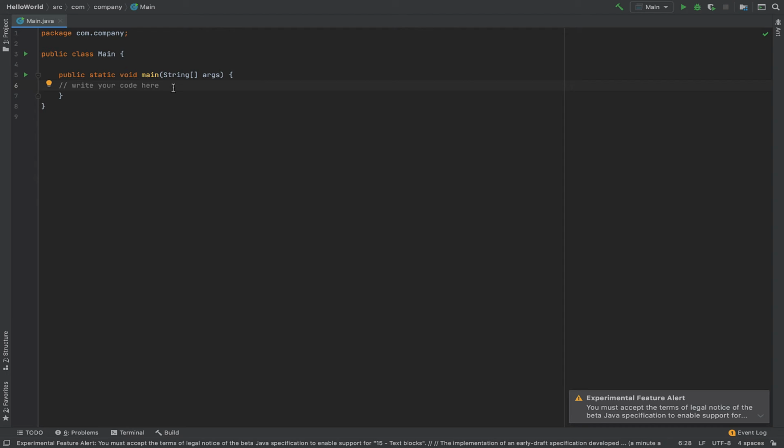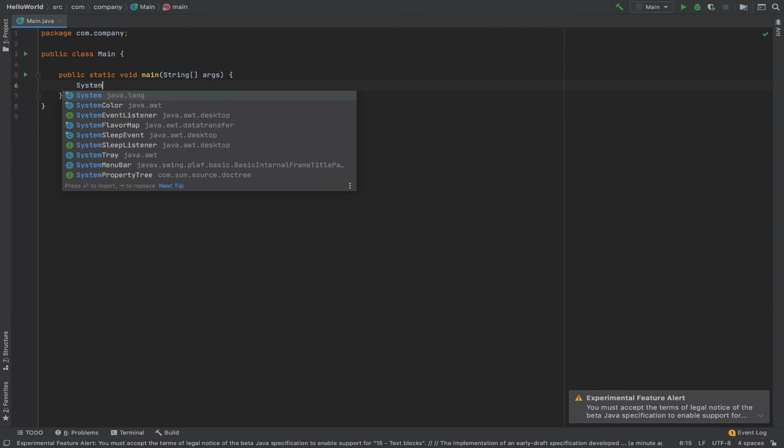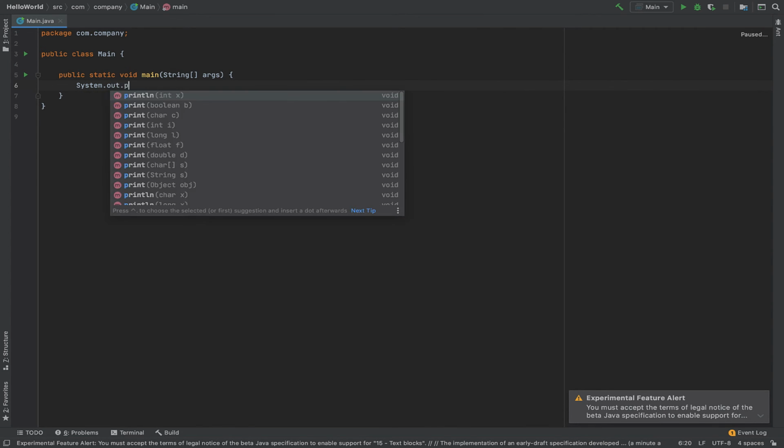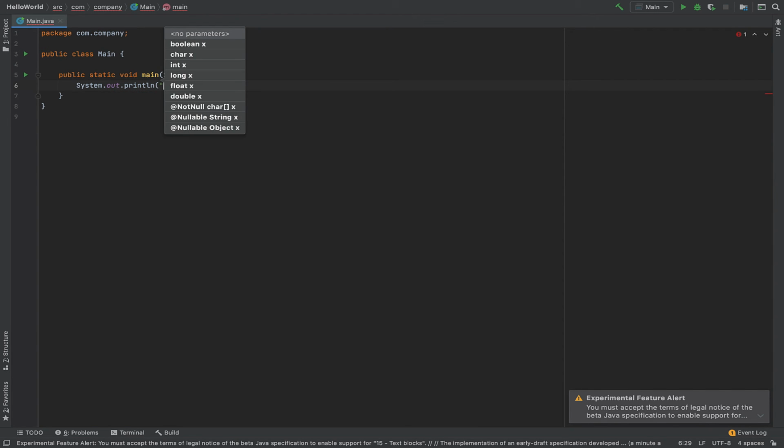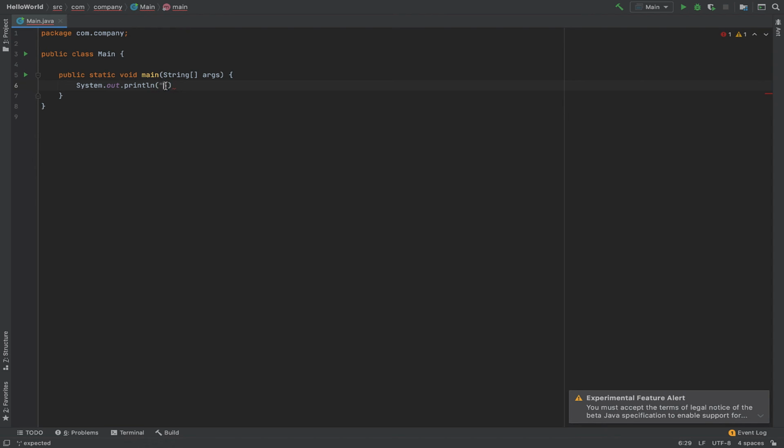So our goal in this program is to print out the text Hello World. When you want to print out a text in Java, you can write System.out.println, open brackets, open quotation marks, and then inside the quotation marks, write whatever it is that you want to print out. So I can write Hello World.